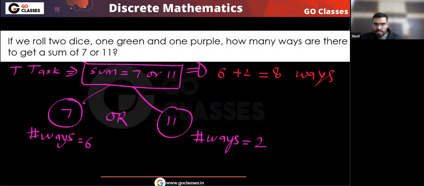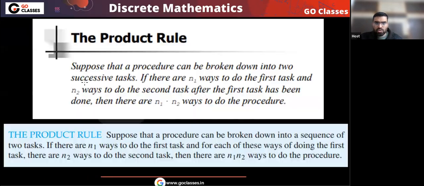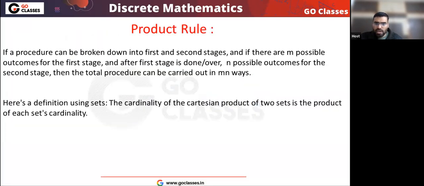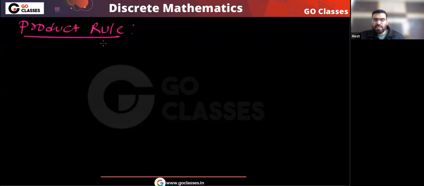Okay, anyway, this is the first thing. Now let's see what the product rule is. The product rule is also very simple, but it has many applications actually. So first of all, what is the product rule? And here you have to take care, because this is my favorite rule actually. Many questions you can solve using the product rule only.